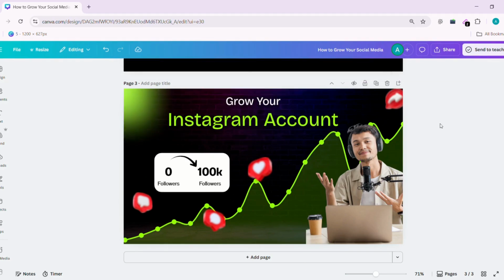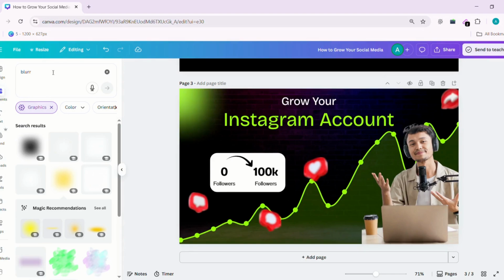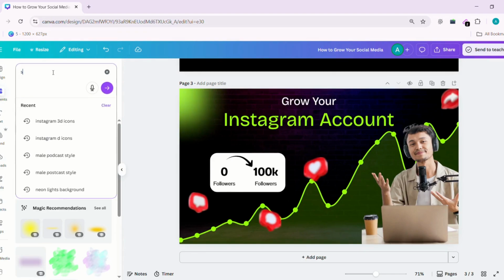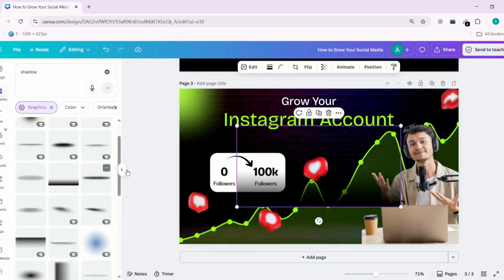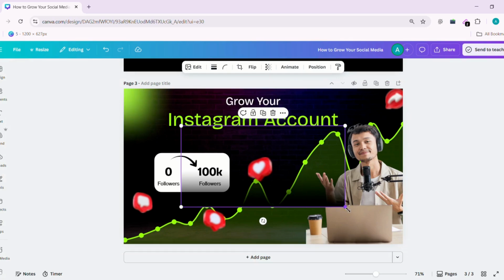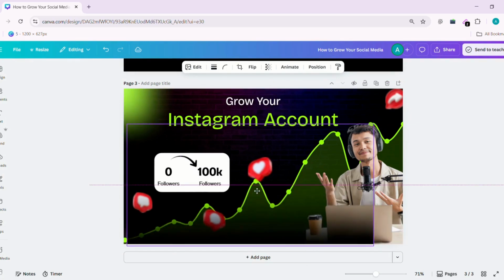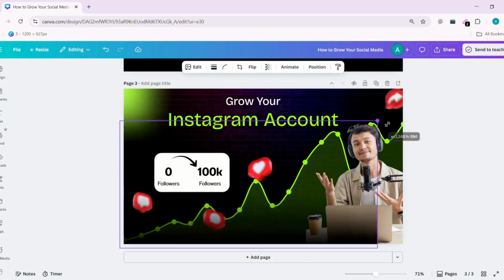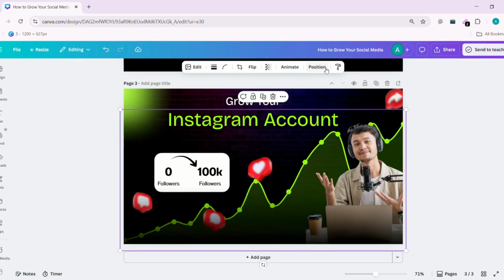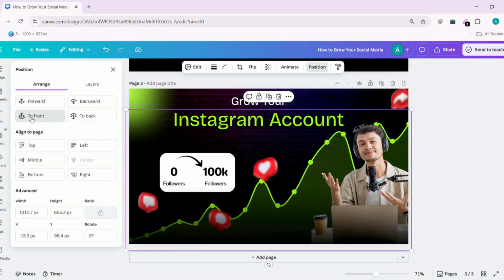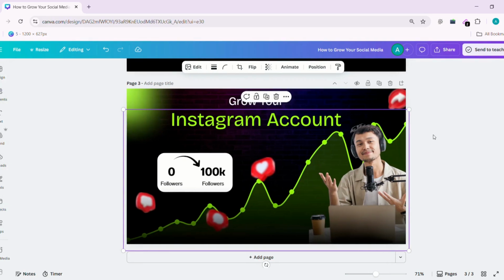So now we are done with the designing, but to add some more depth to our thumbnail, I am going to add some shadow. So we'll go to elements and search for shadow. You can choose this one. I'm going to increase the size of this and place it like this. So it makes a lot of difference in our thumbnail. So this is how it looks. We'll go to position and I'm clicking on front. I want it on top.